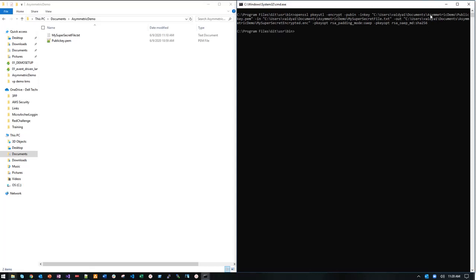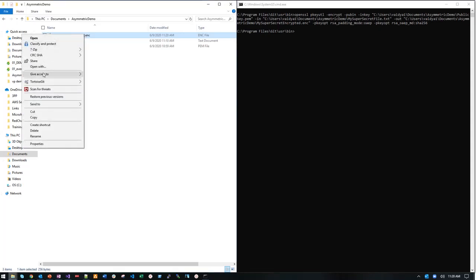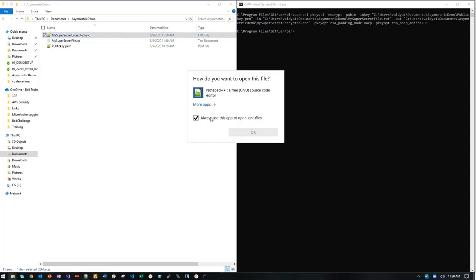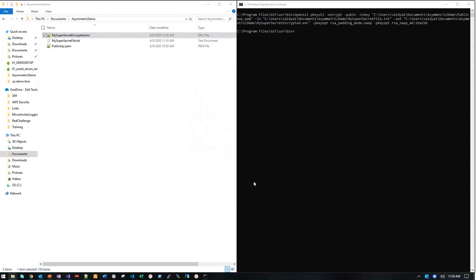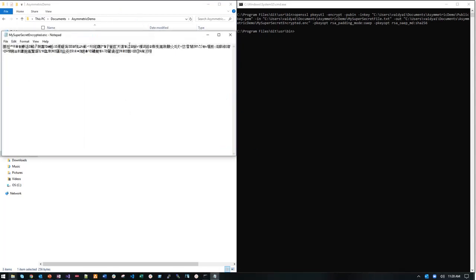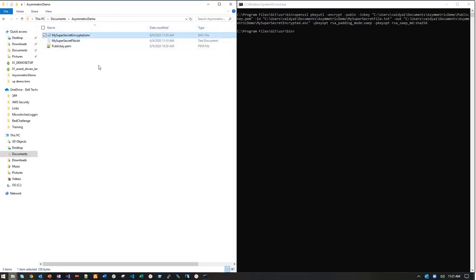So there you go. As you can see here, it just performed encryption. If you're curious what's in there, it's just random stuff. So what we have done now is we have achieved encryption using the public key that we downloaded from KMS, and we used OpenSSL to perform the encryption.